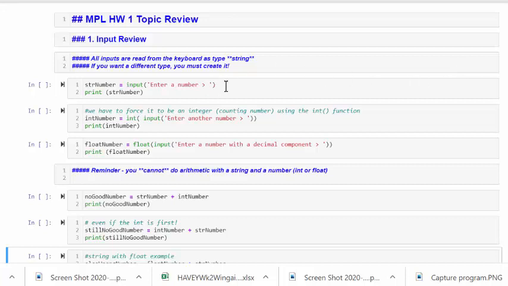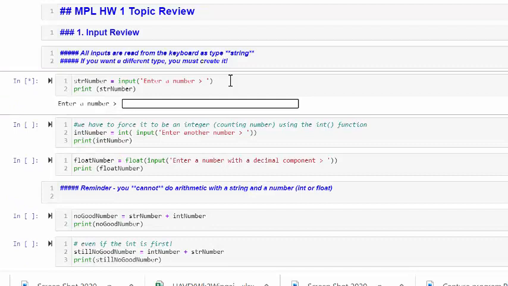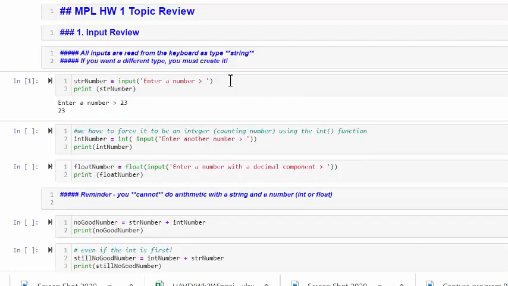Take a look at the code in this cell. We have string number equals input, enter a number, and then we print that number. I'm going to run this. We see the prompt to enter a number. I will enter the number 23, and then we see that number printed.